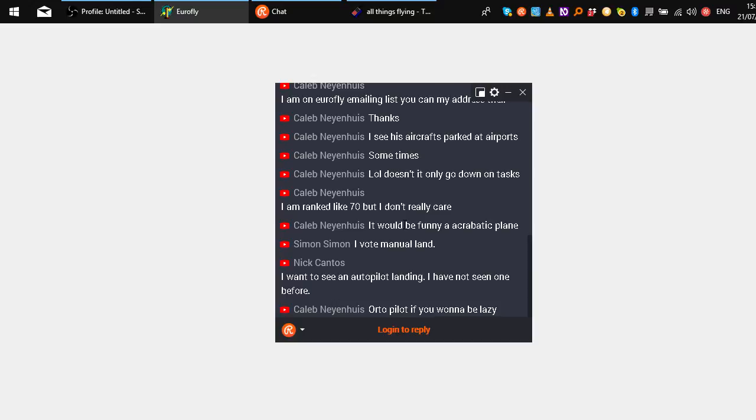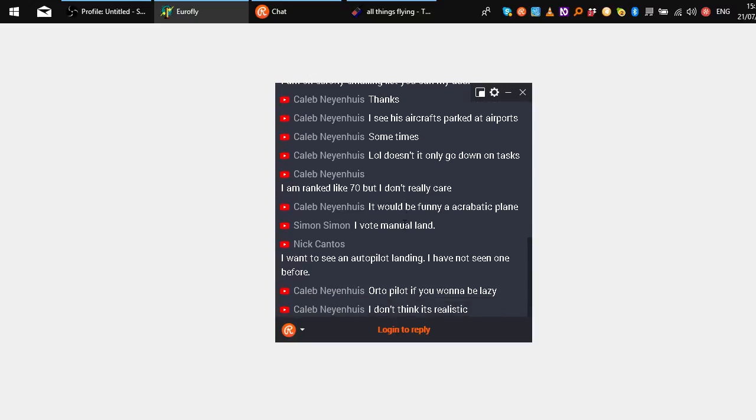The only reason autopilot's not in fully now is because it annoyingly just goes to full speed, which is completely ridiculous because in real life it doesn't do that at all. It tries to maintain a cruise speed. I don't think it's realistic.